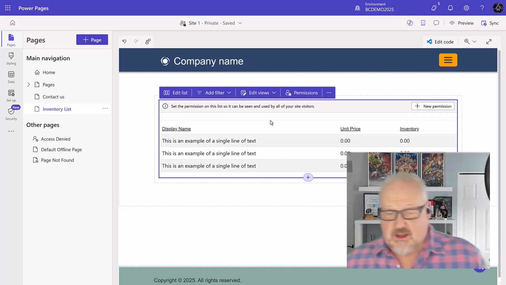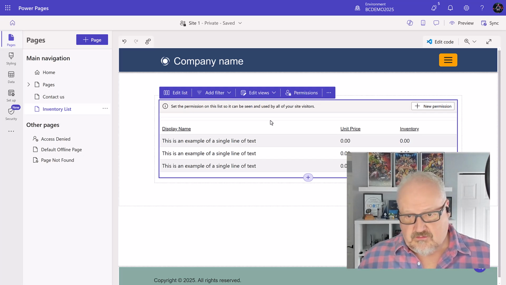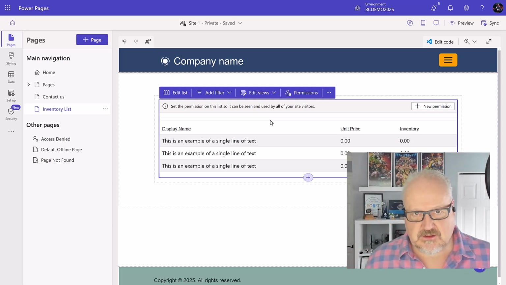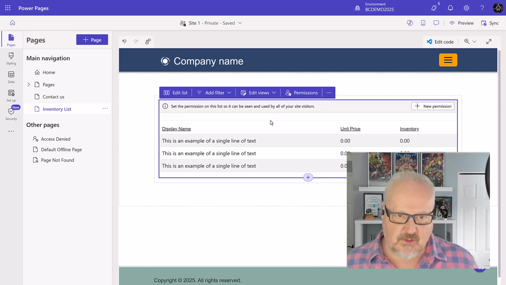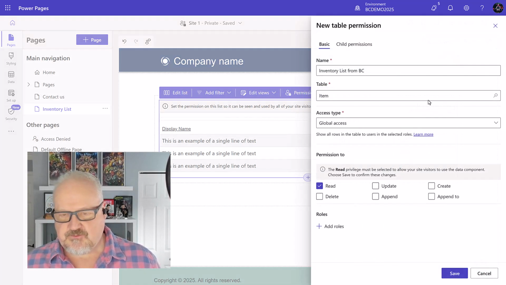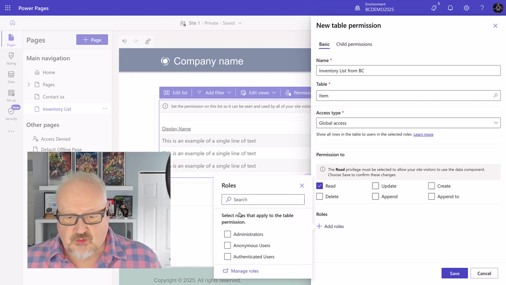Now, in order for users to see this, this is very important. You cannot expose Dataverse data directly onto a website automatically. You have to set up table permissions. I'm going to repeat that. You have to set up table permissions. All right, so in order to do this, I'm going to add a brand new table permission. Inventory list. I'm going to use global access. I want everyone to access it. Going to only give them read access, and I'm going to choose the role for both anonymous and authenticated users.